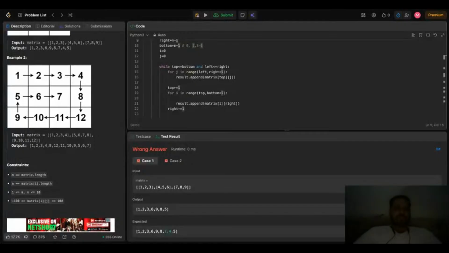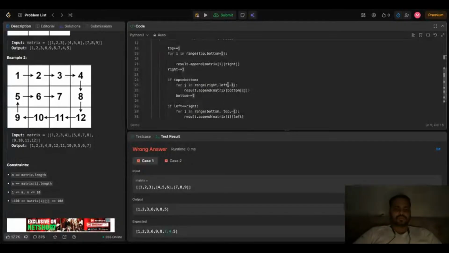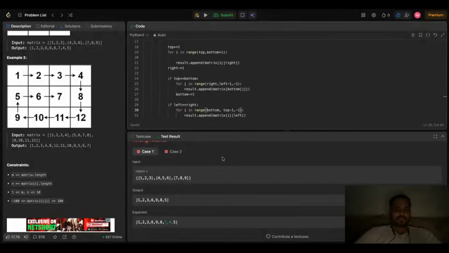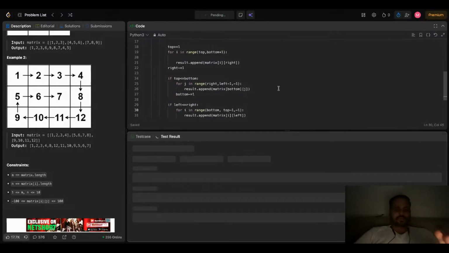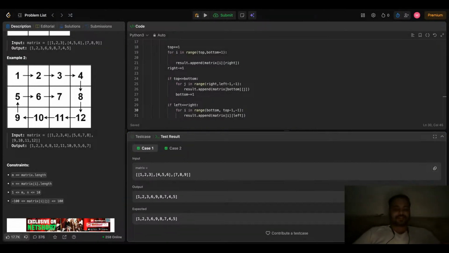Okay, so in this range of left, it should be left minus 1, right? And it should be top minus 1. Then only it will include all the range. Okay, this was the two problems. Yes, now we are getting the answer.